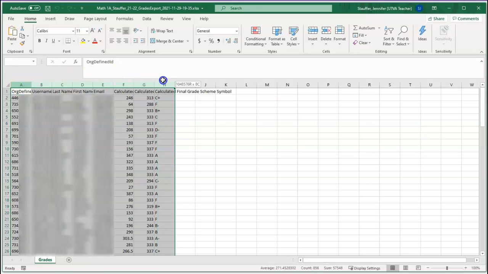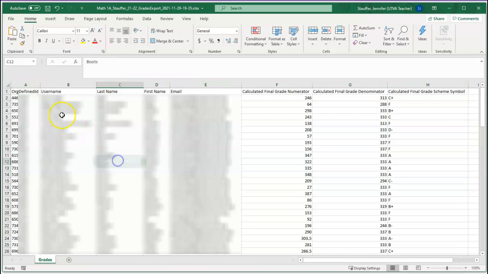So if we expand these columns now, you can see we have the org defined ID, username, last name, first name, email. These are all the things I selected to export. And over here we'd have all the grades we said to export. So we have the numerator for our calculated grade, the denominator, and the grade letter.